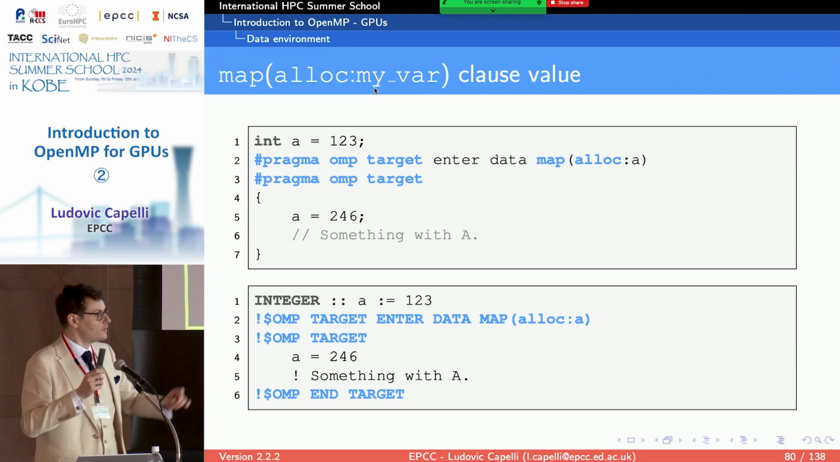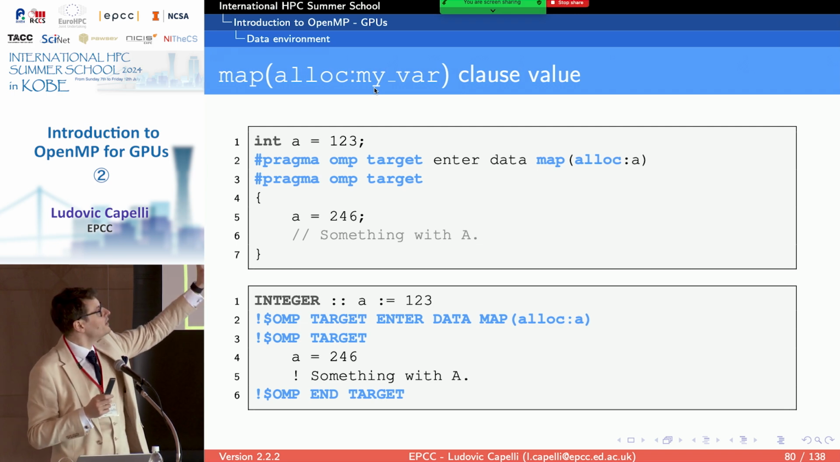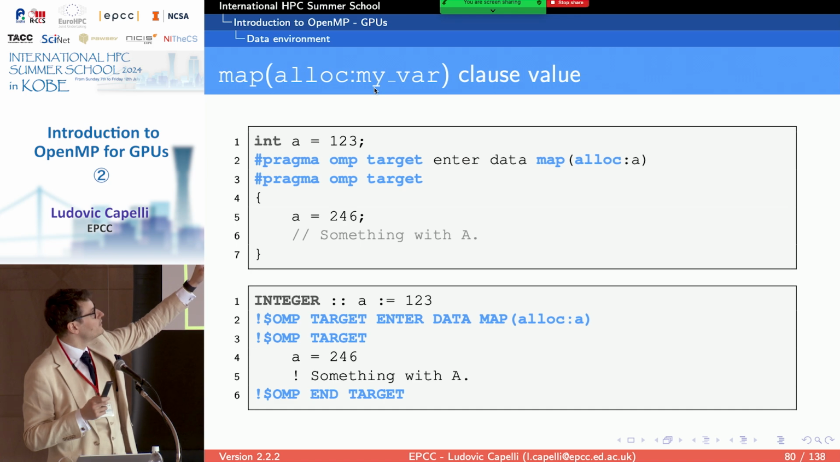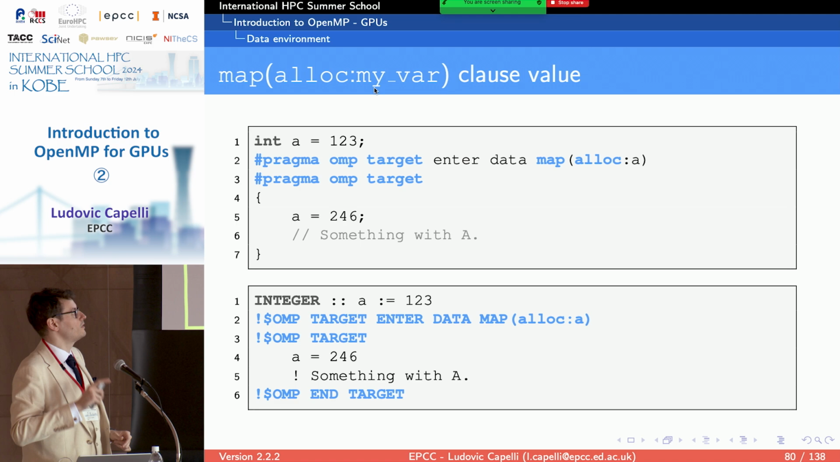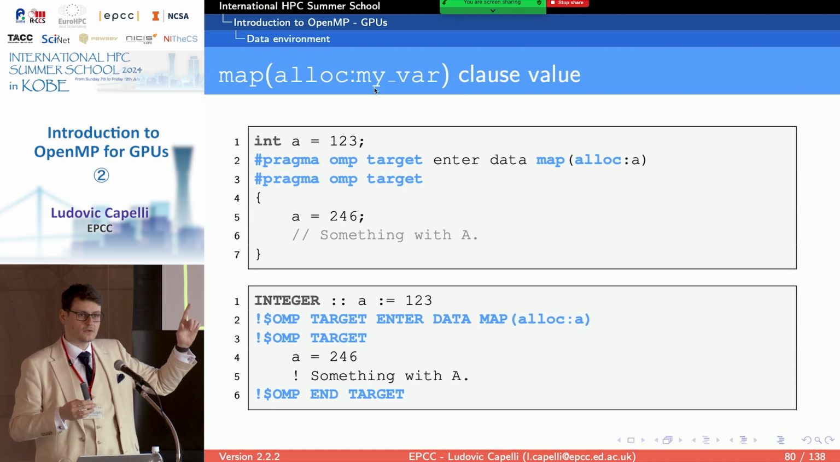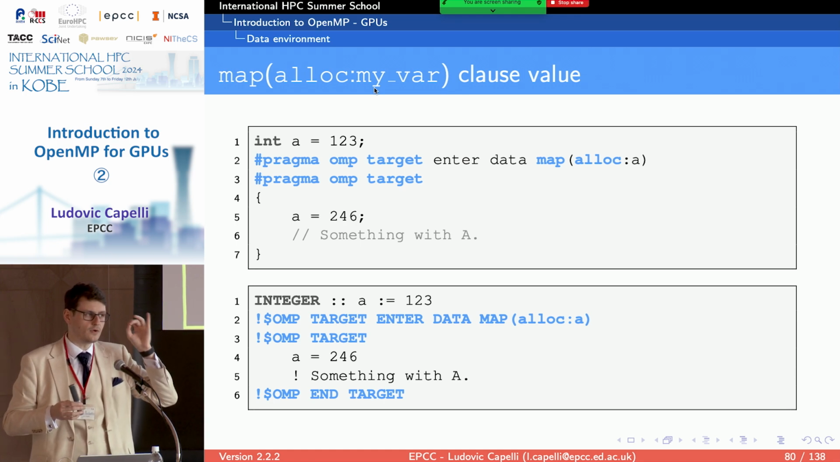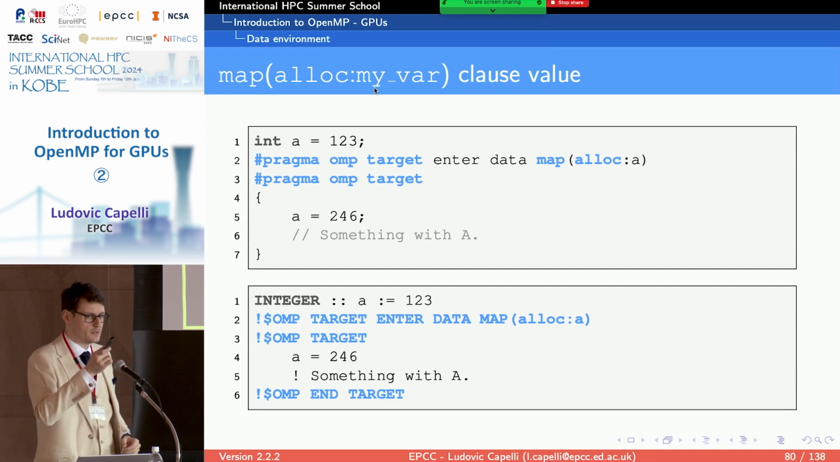I would think that now, yes, since I explicitly mapped it as an alloc, by default it would become a scalar, so it would become firstprivate. I would think that this map alloc is going to prevent us from having this automatic transfer. But that's a good one. I'm going to have to check this one now.